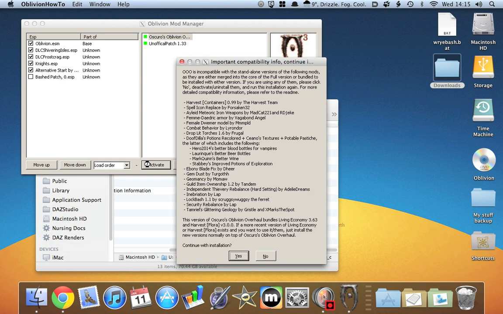There we go. It's just a bit of compatibility information. The following mods, as they are, blah blah. No, okay, that's not applicable to us. We haven't got any of these mods already installed, which is just what it's warning us about. We need to uninstall them if we need to. So, continuing the installation, yes.